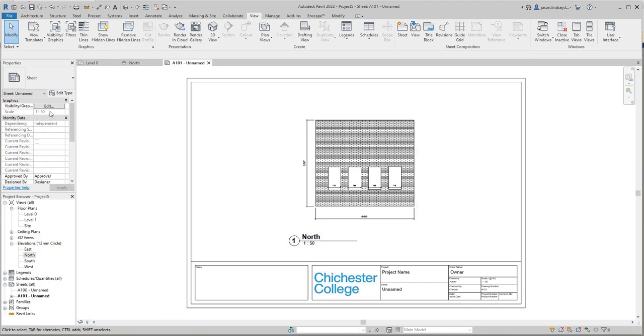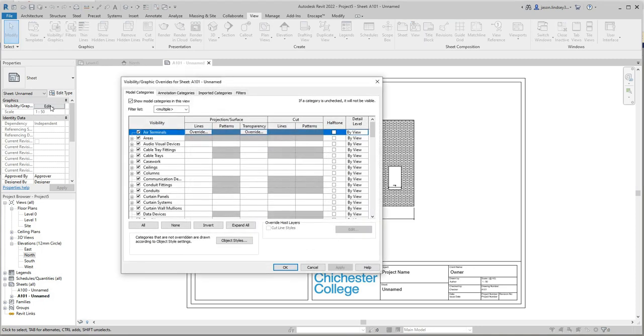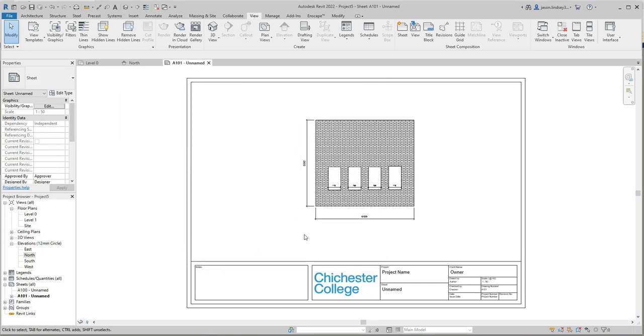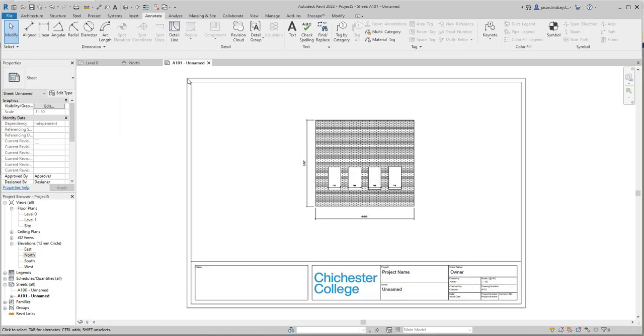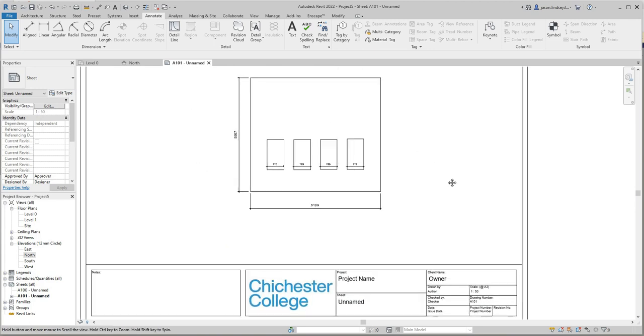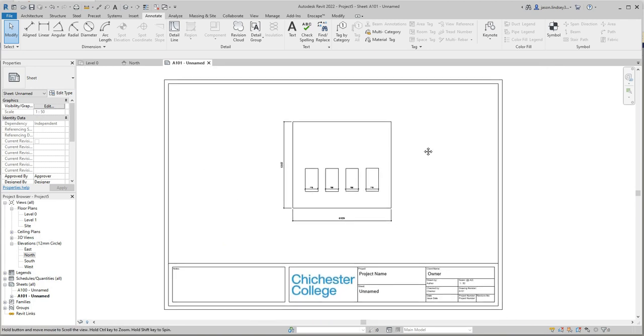To get rid of that with nothing selected, visibility graphics overrides on the left in the properties box, annotation categories, and then all the way down to view titles. So it's view titles, which you want to uncheck. Click apply, click OK, and now it gets rid of those horrible ones. And you can put your own in. So you can go back into annotate, and you can write text boxes, and you can annotate over the top of this sheet. You can also go in and change all the project title block details and check all of these. And that's how you create your drawing using existing CAD files.